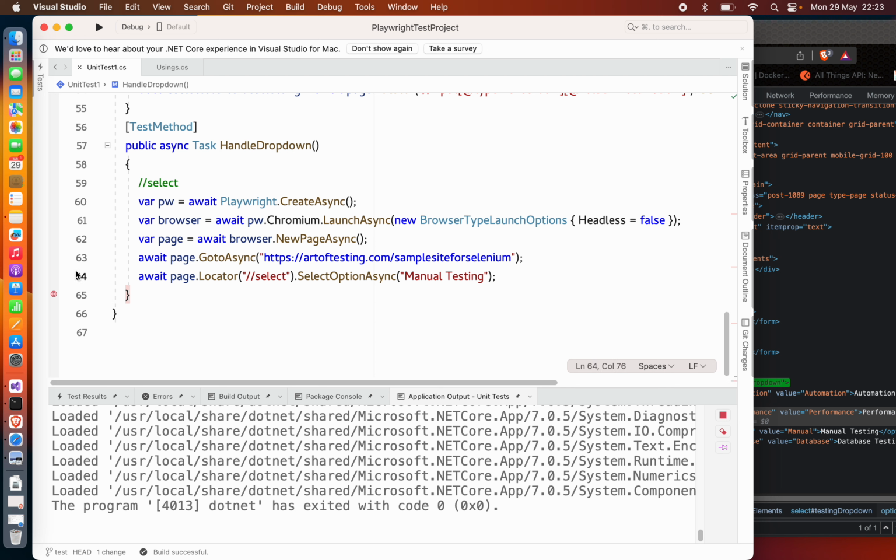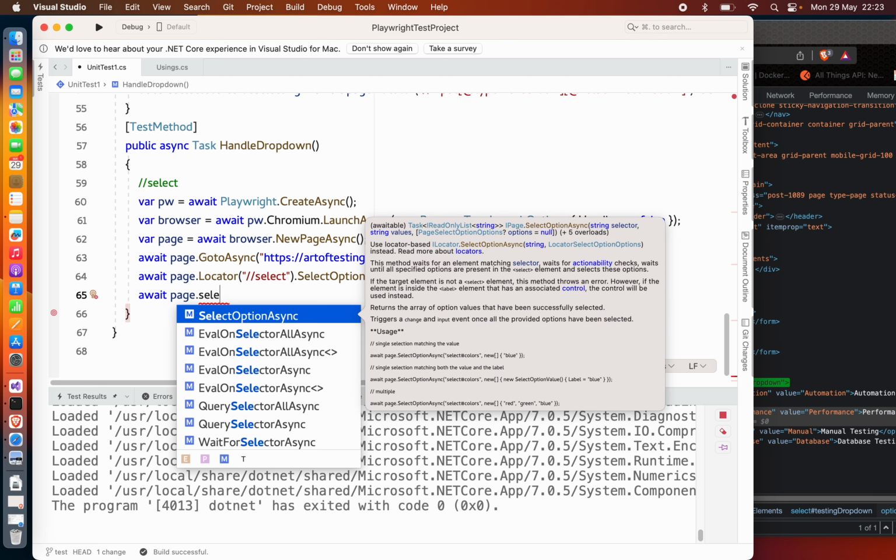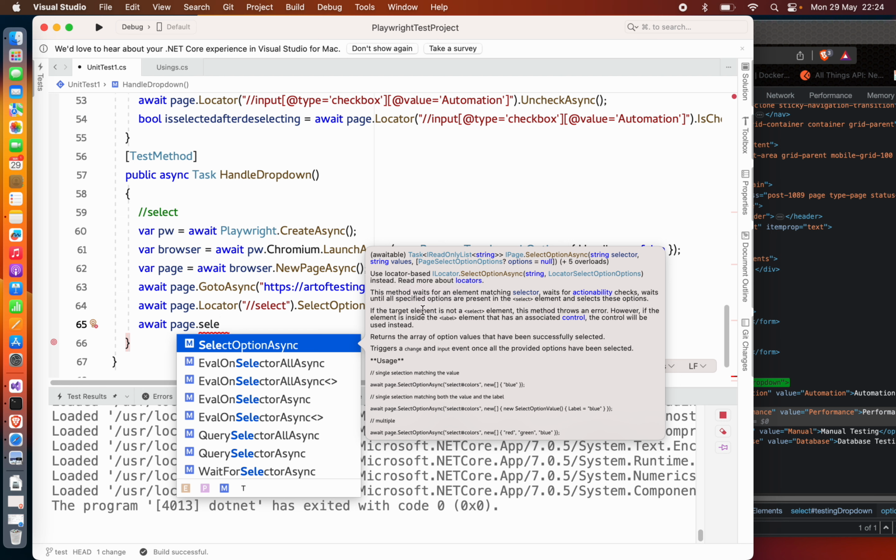The other way is, if I don't want to use the locator method, there is another method, await page dot select. You can see select option asking, if we go through it now, here it has one selector and another one value. They have clearly mentioned here that this method waits for an element matching the selector. Selector is our XPath.